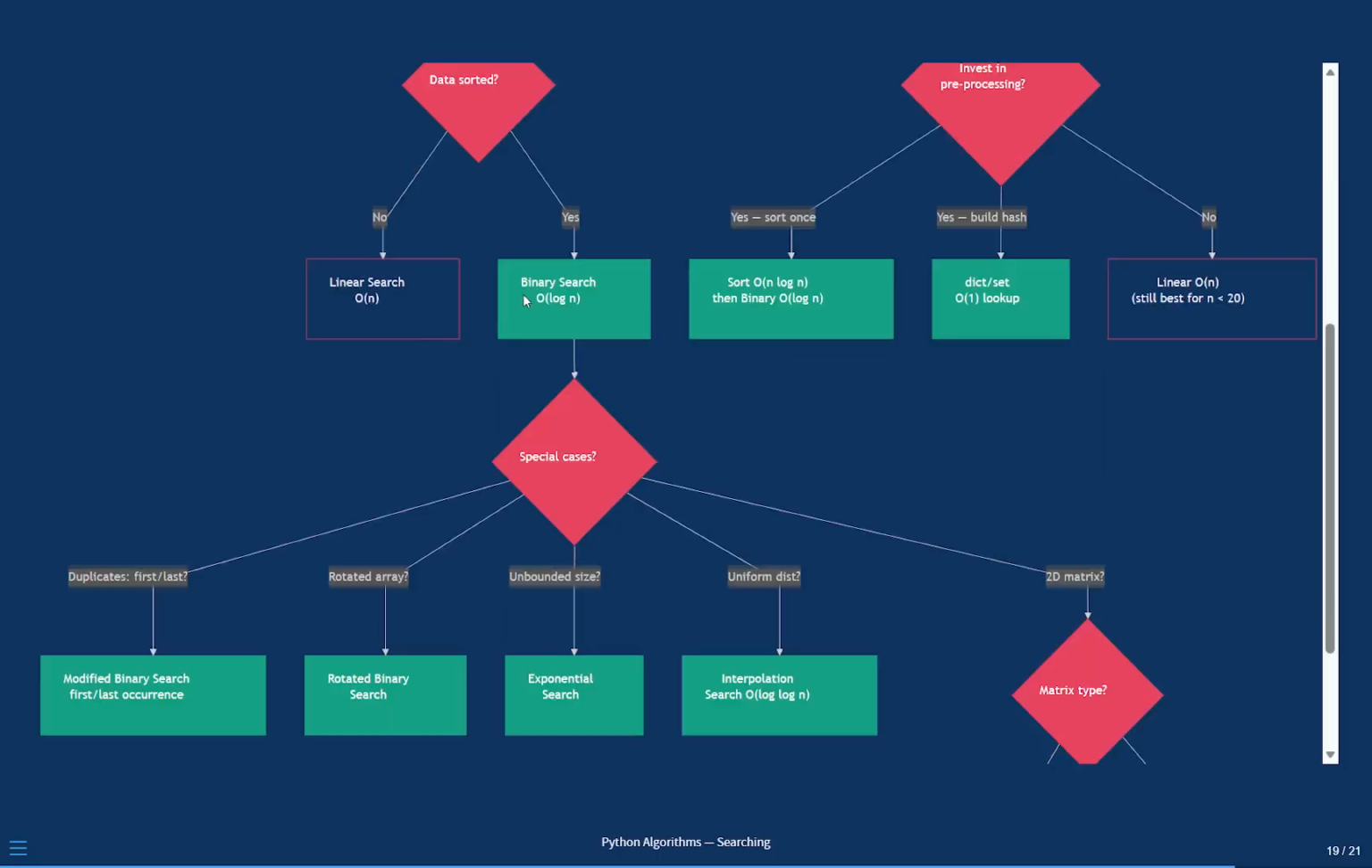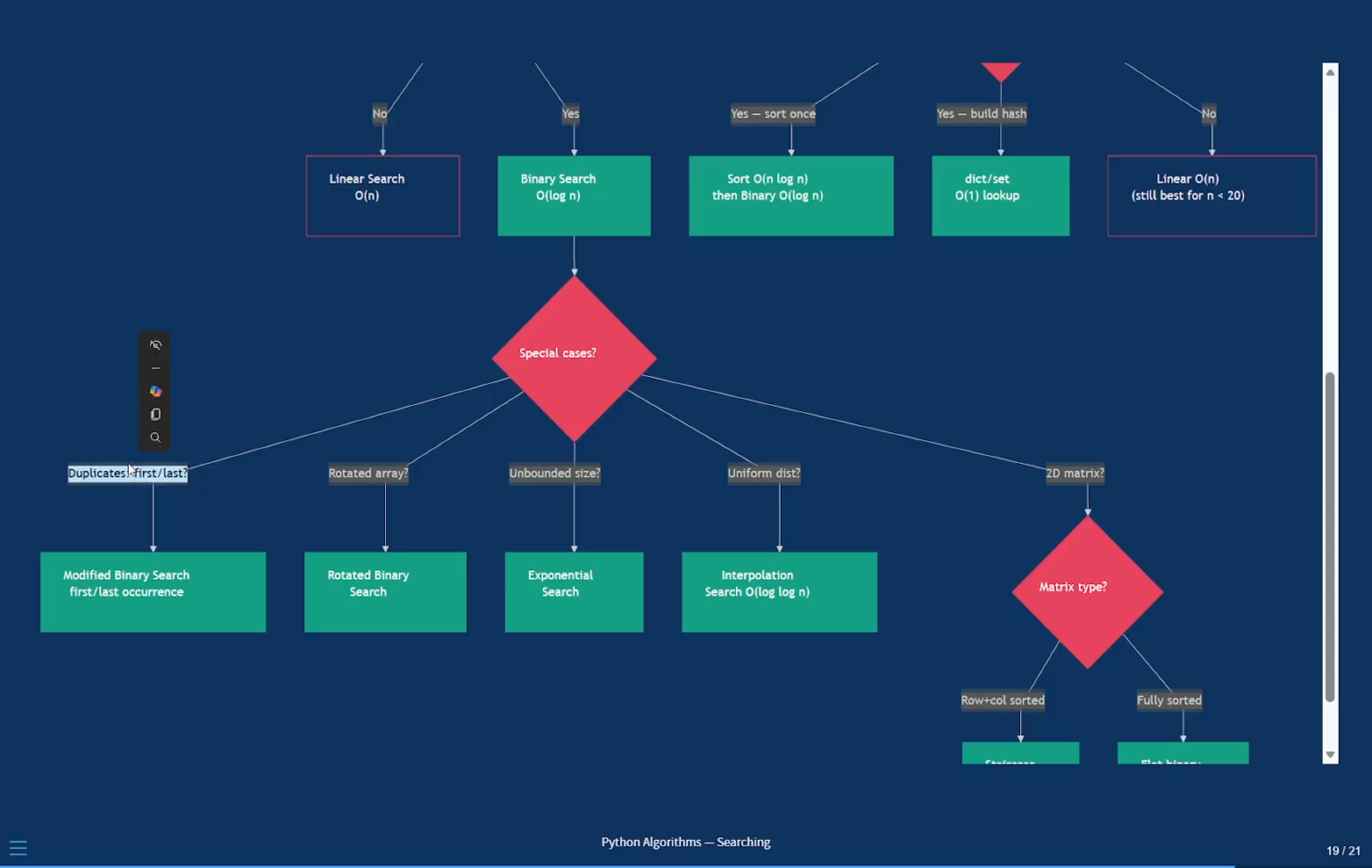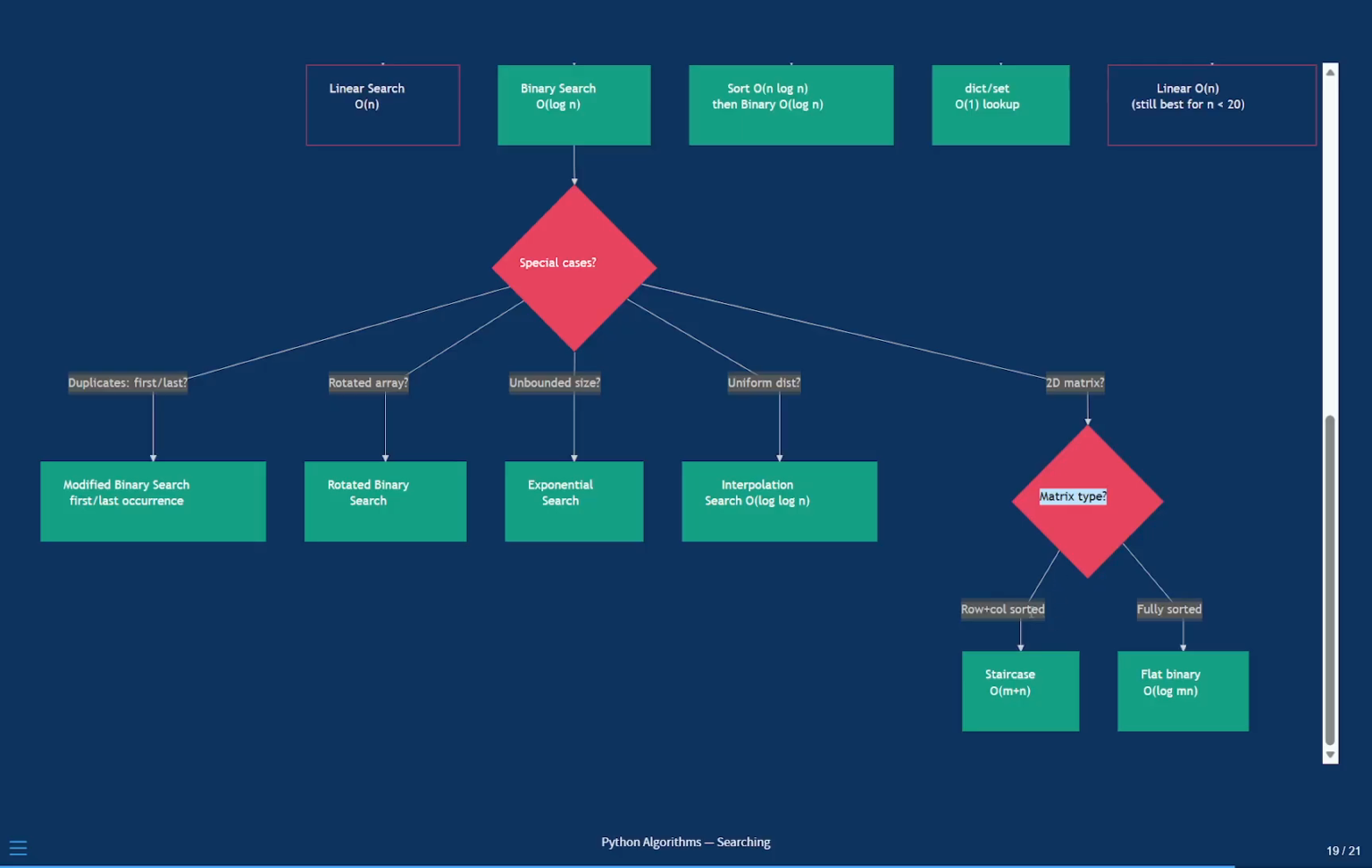From binary search, the branching special cases. Need first or last occurrence among duplicates: modified binary search. Rotated array: rotated binary search. Unbounded or unknown size: exponential search. Uniform distribution: interpolation for O(log log n). 2D matrix: staircase if row and column sorted, flat binary if fully sorted. Each branch in this diagram corresponds to a slide we've already covered. The tree is the synthesis.